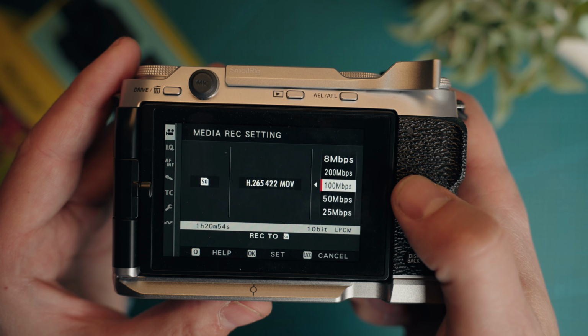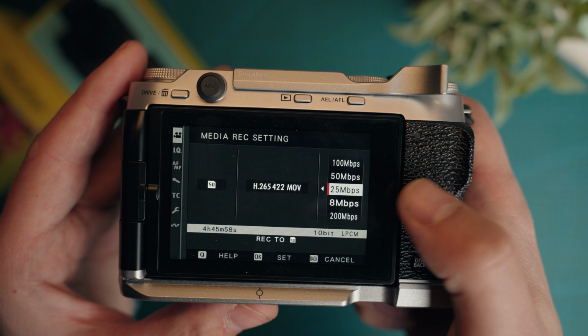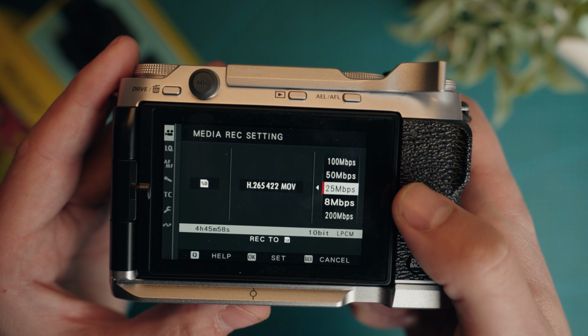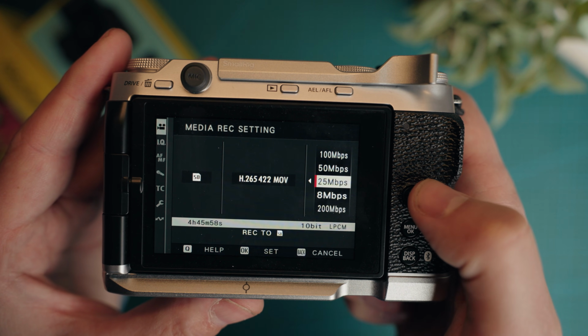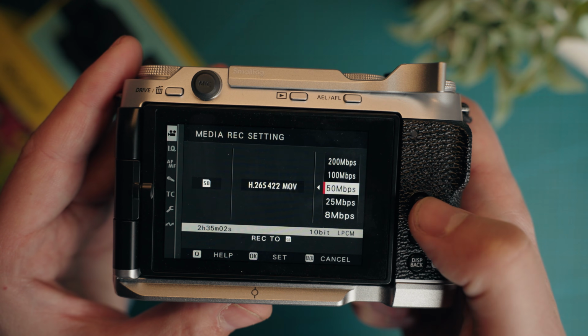Just for social media, you might even just want to go to 50 or even 25 megabits per second, because social media are not really using more. At least if it is for Instagram, you could probably just be using the 25. And if it was for YouTube, you could be using the 50.